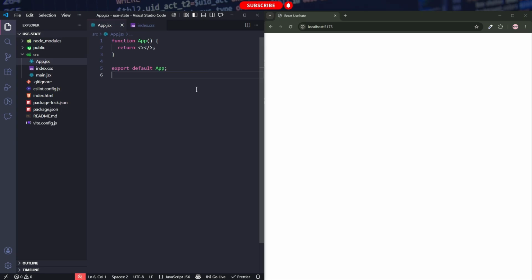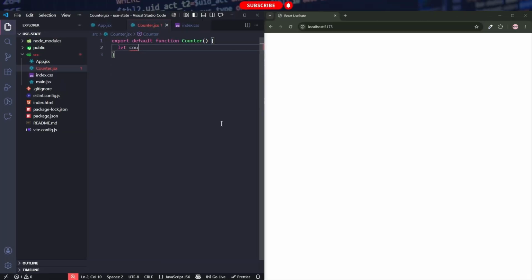And without further ado, let's get into the code. So before we even write useState, let's understand the problem it solves. So I'm going to build a simple counter here, and then I'm going to explain each part. So let's make it.